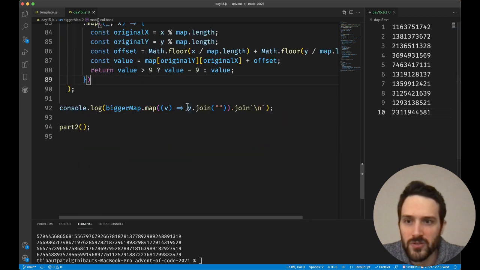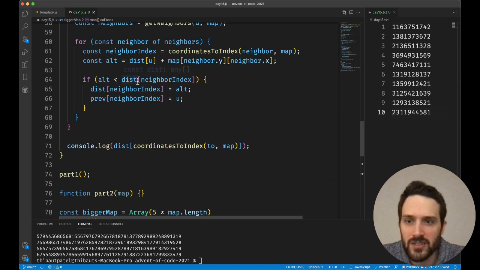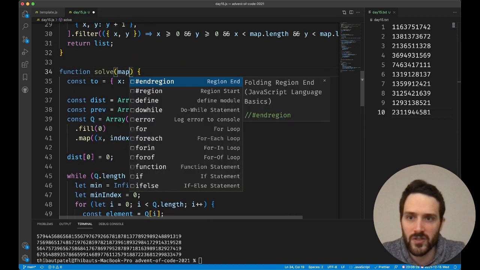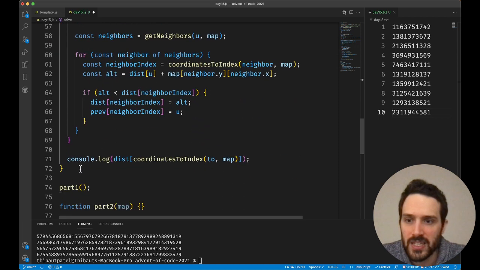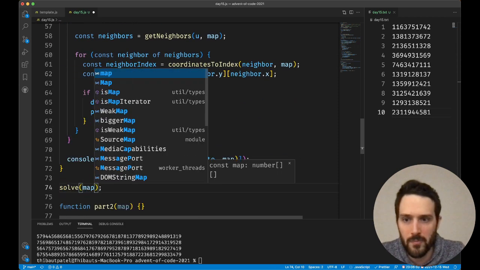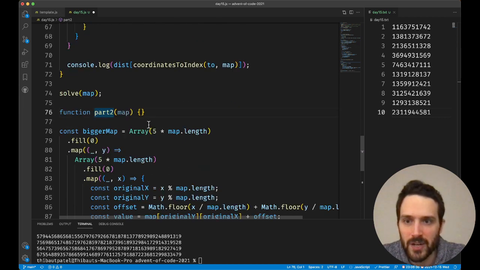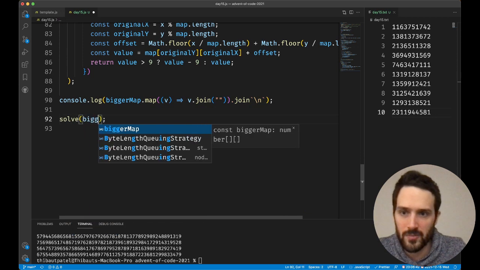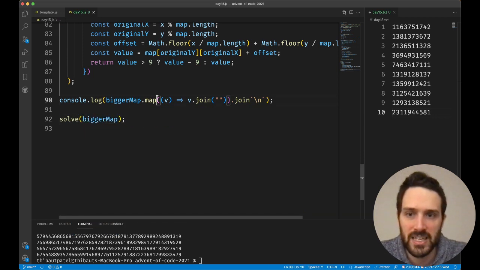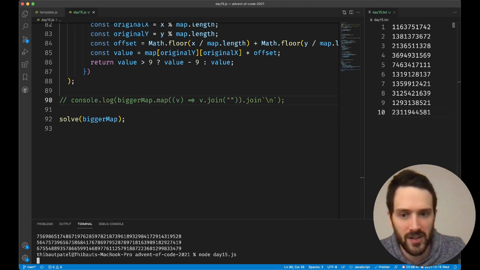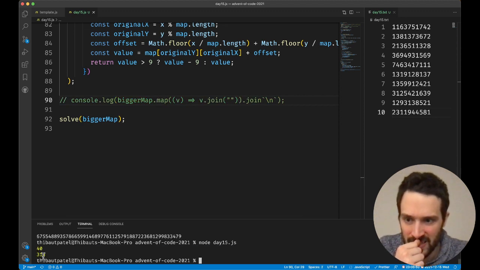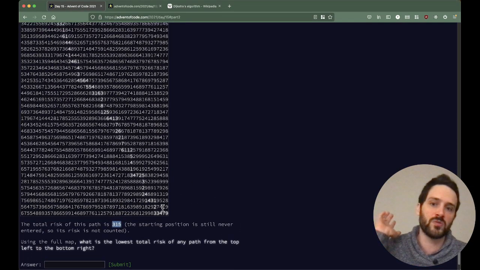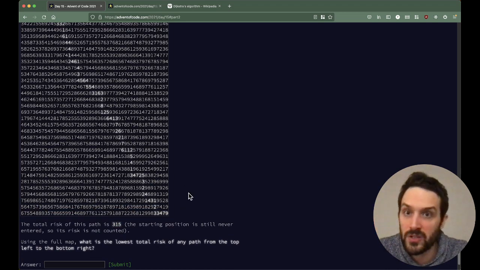And the trick, what I'm going to do, we're going to reuse part 1. We're going to call that solve for a specific map. Here we say solve the basic map, and then part 2 we can remove that, and here we're just going to say solve bigger map, and we can remove this debugging log, and we have 315, which I believe is the right thing. So basically we just had to create the right map and we reuse the algorithm.